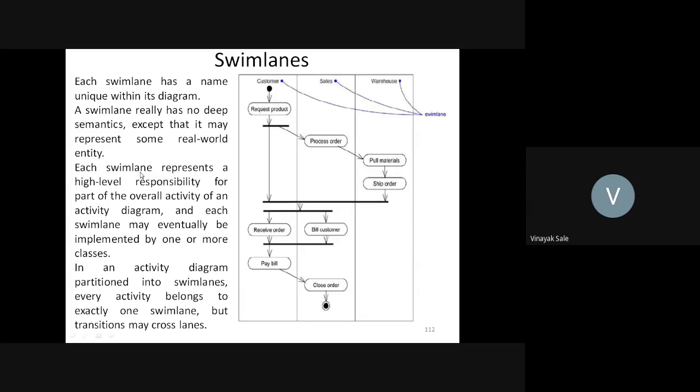So each swim lane represents a high level responsibility for part of the overall activity of an activity diagram, and each swim lane may eventually be implemented by one or more classes. In an activity diagram partitioned into swim lanes, every activity belongs to exactly one swim lane, but transitions may cross lanes. So one swim lane depends on other swim lanes.